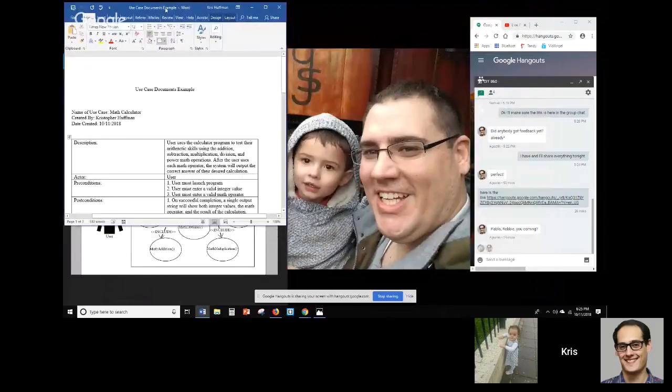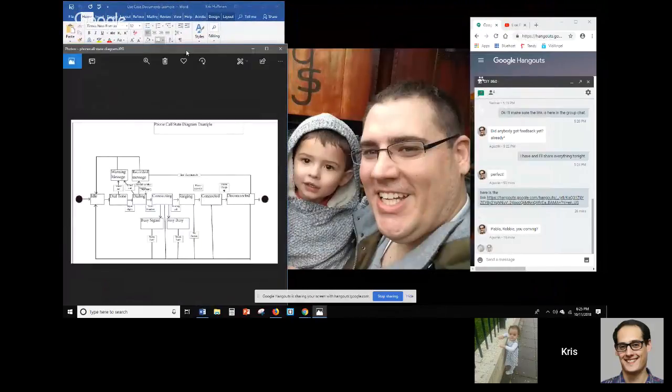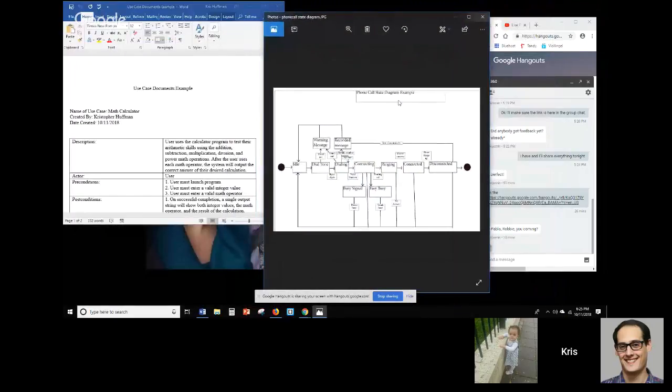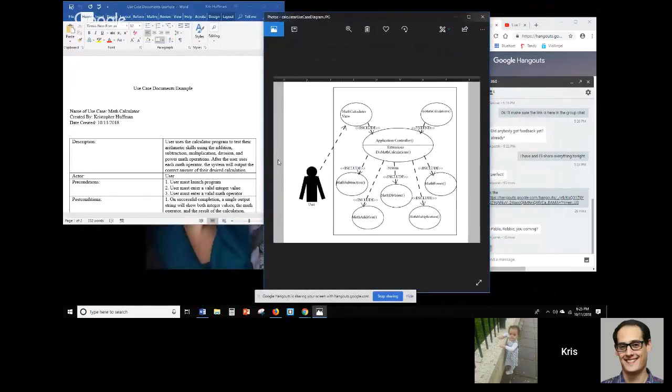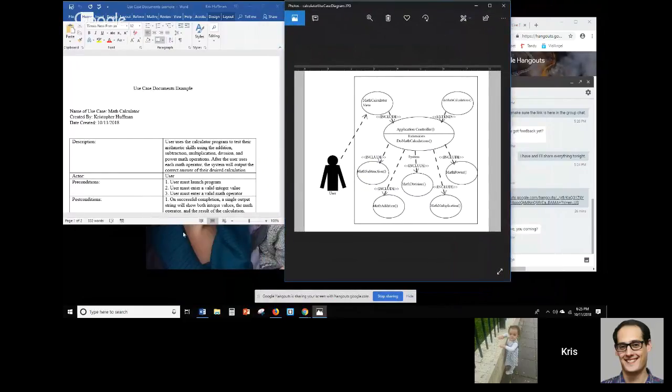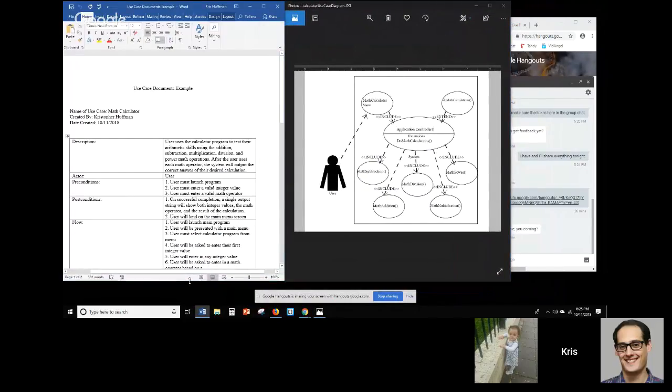All right, so on here I've got a copy of my use case diagram and my use case documents right here to go along and show what I did. So this is a calculator program that I chose to do.